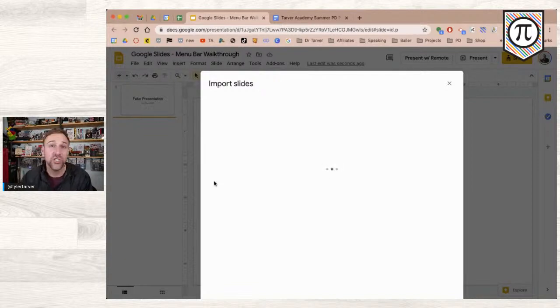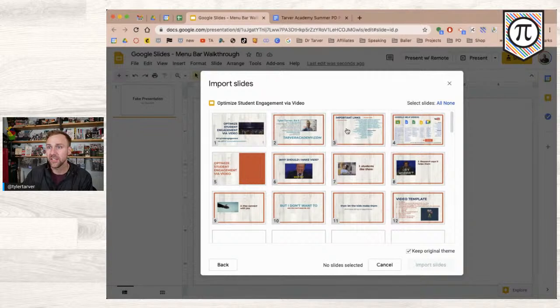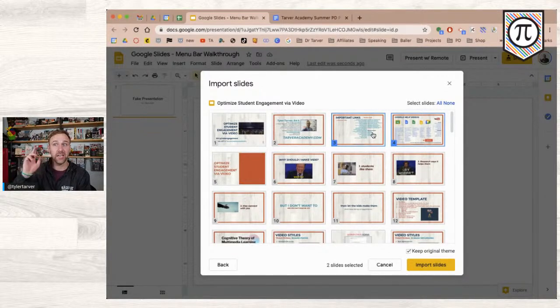Now I can pick and choose what slides I want to import into this. Okay, let's say I want to import this one and this one. So I just clicked on them, click and click. I want to import the important links one and then the Google Help one. I'm going to hit import. Now I can choose right here to keep the original theme, or I can make it change to my new theme.